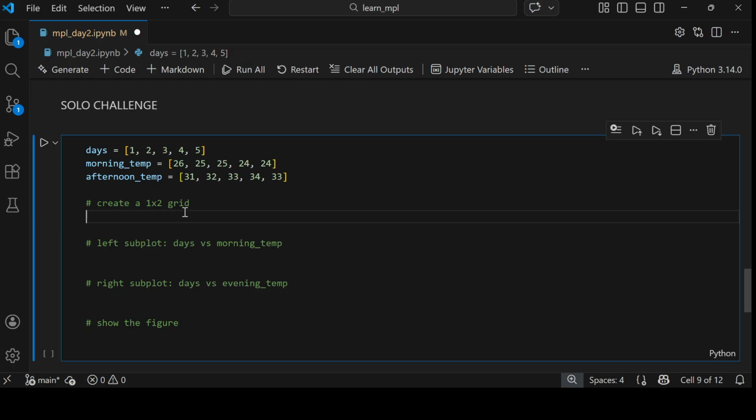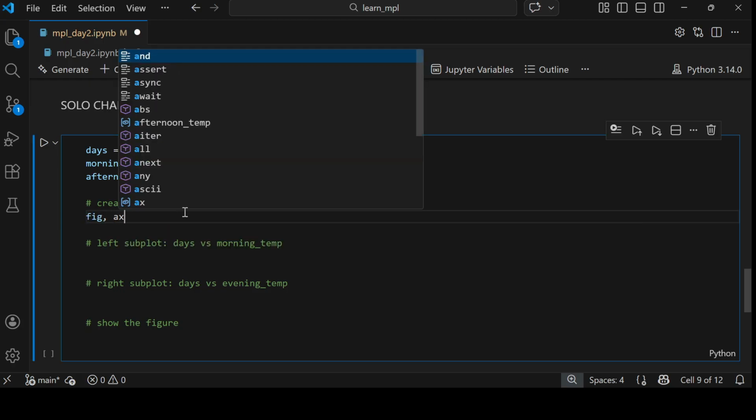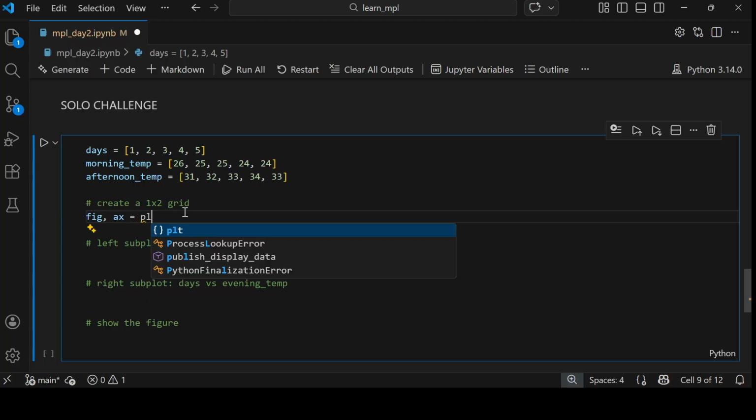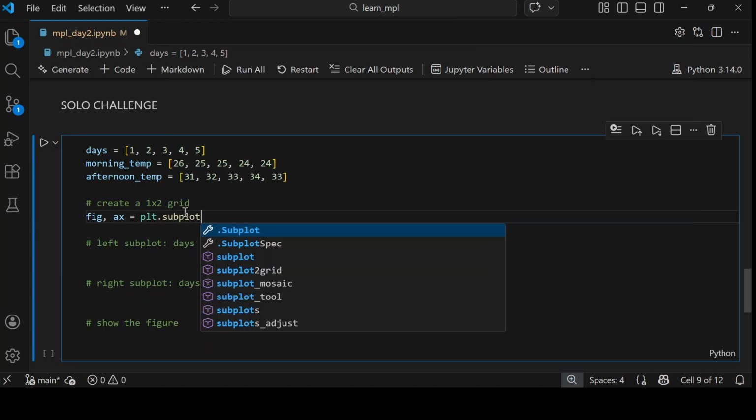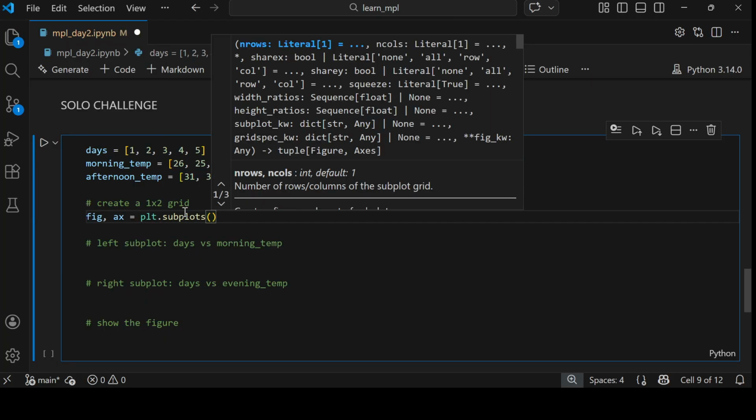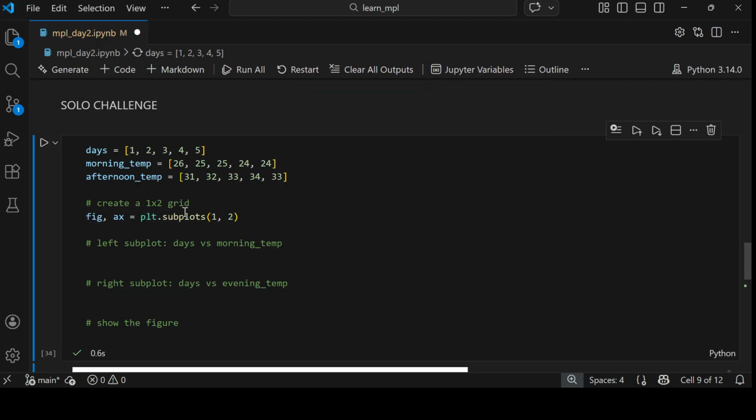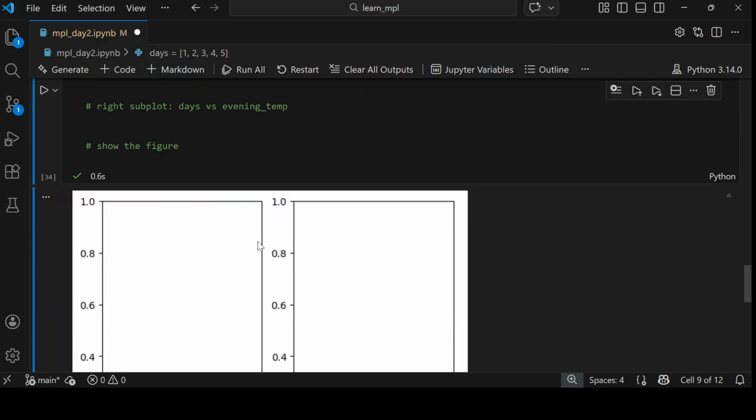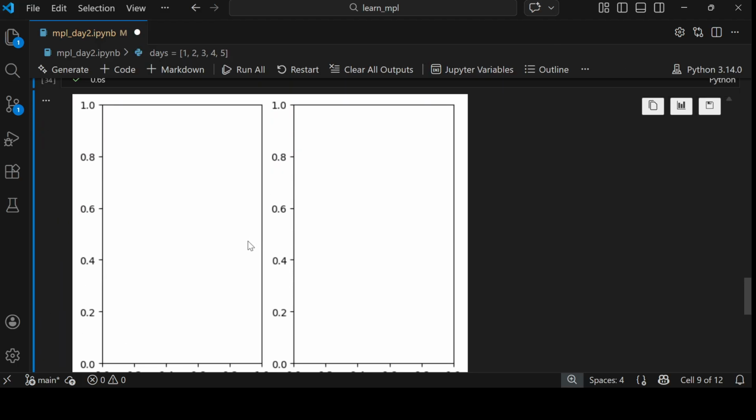All right, the first thing we need to do is create the figure and the axis. Do not forget that. So I get to visualize what I'm doing. This is the first subplot and this is the second.